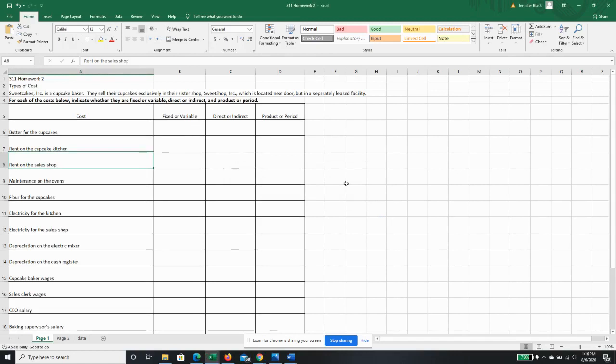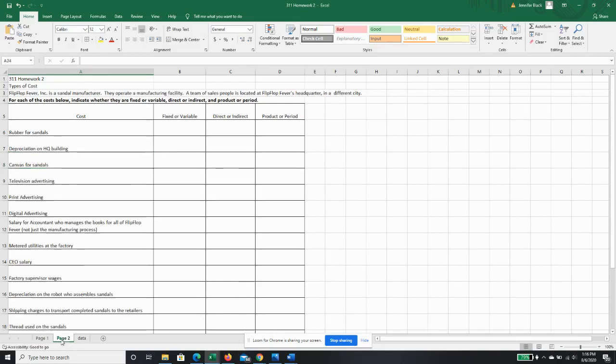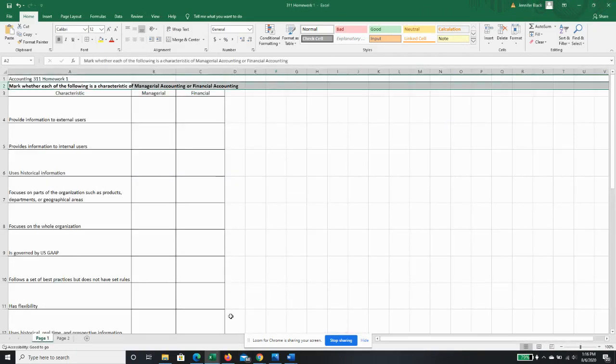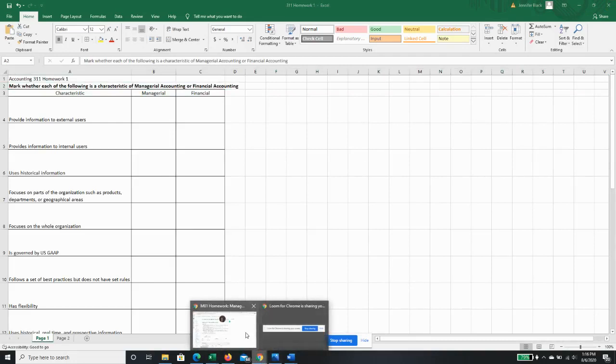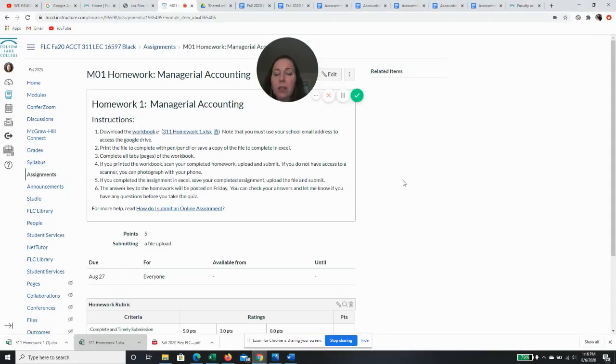Or if you prefer, you can print it out and handwrite it and then either scan it or take a picture and send it back to me. The important thing is make sure you get all the pages. Most of these workbooks are going to have multiple pages, and I have had some students who only do the first page and then they don't get the points. So make sure you check for all the pages.